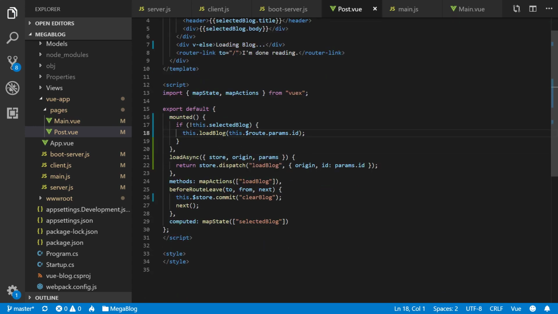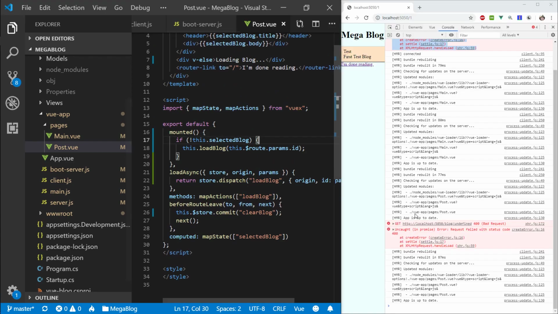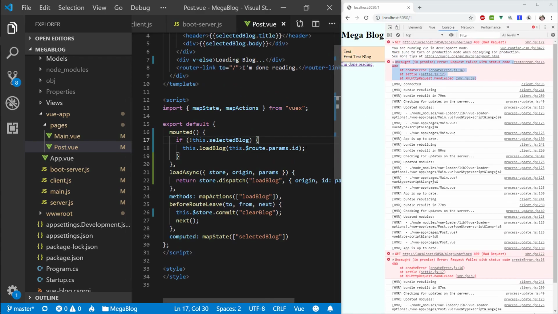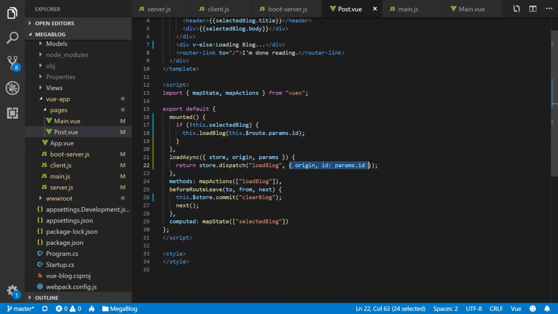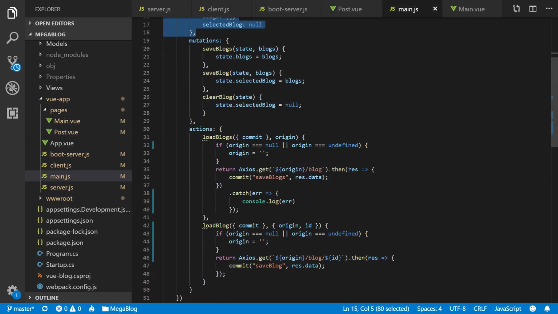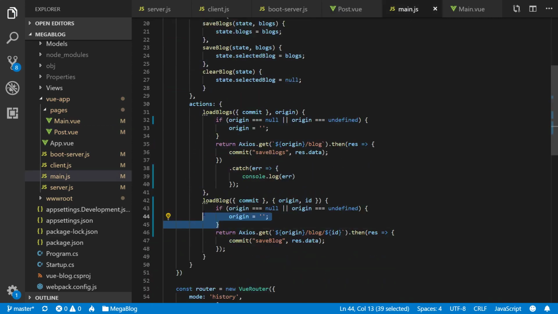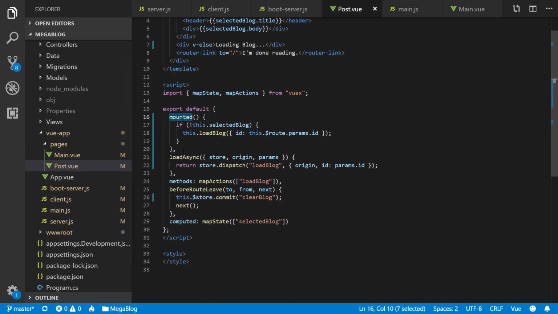Okay, and another thing here, this error in the browser, what this was saying is when it's trying to call this function, this load blog, you can see that we're passing just the ID parameter here, and we're actually expecting an object now. So let's go ahead and turn this into an object and assign this to the ID parameter. We can keep the origin undefined, and then our implementation in the store here, right here, will actually handle it. So that's fine. So remember, change your hooks to mounted and make sure to check that it's not already loaded.